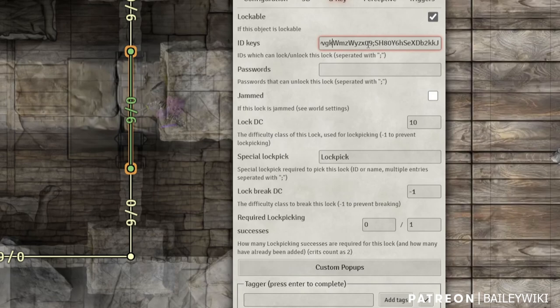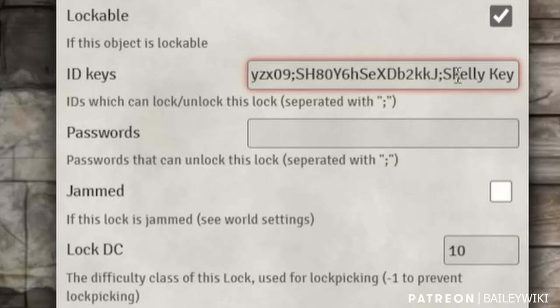Now, we've talked about being able to use keys that are other kinds of keys. That would be like the names of the actual keys that work with this, right? So I can add that here. I can add Skelly key, for example, and that's the key that I created earlier, and that would make the Skelly key work with this lock. Notice I have the spaces and the capitalization. It is case sensitive, so you do want to make sure that you use exactly the same name and the same words that the key is named.